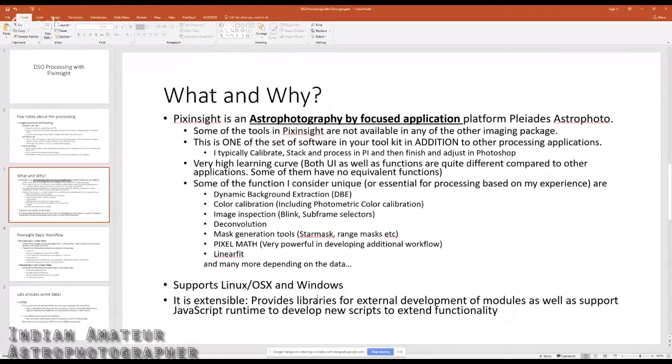Yes, you cannot share PixInsight. No, they won't. Unfortunately, there's no way around it, and it is an expensive program.